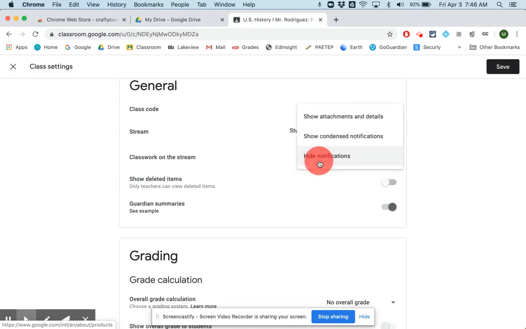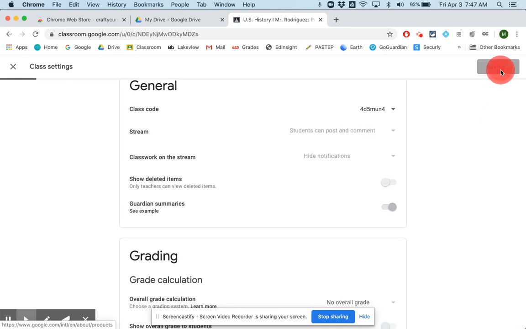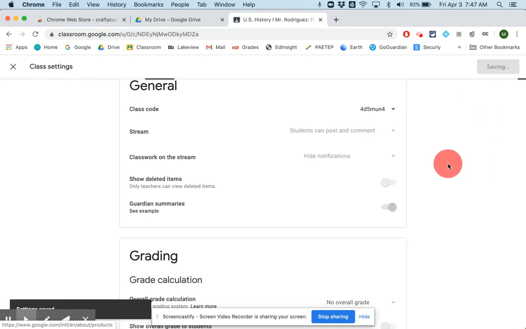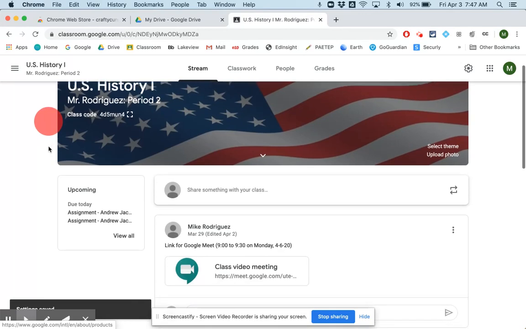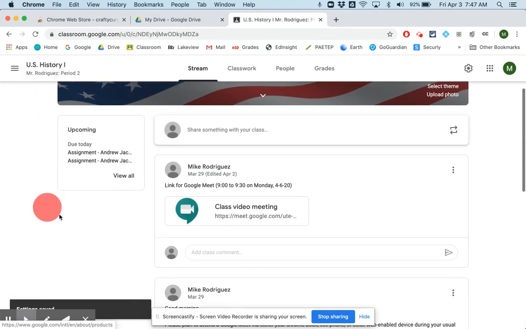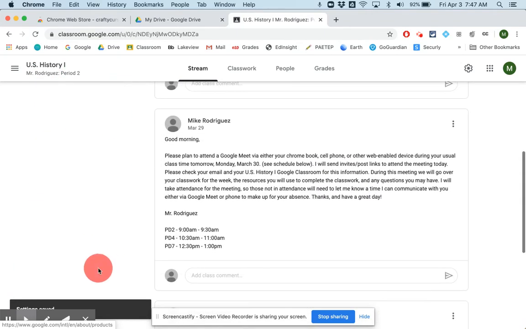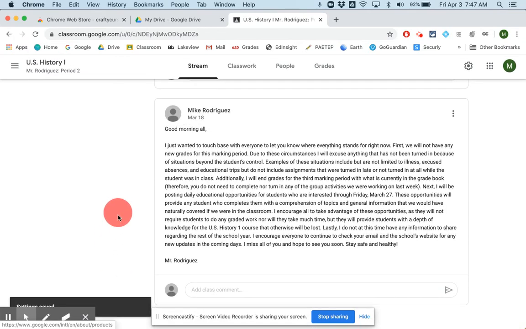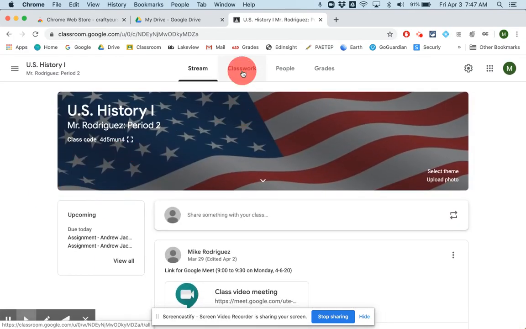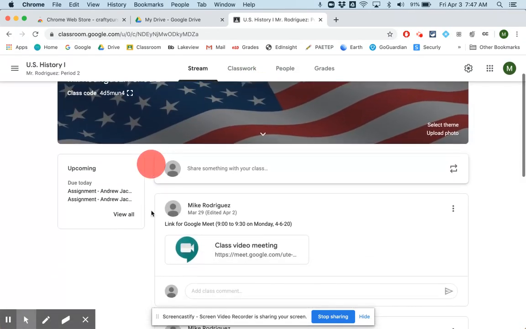You can actually expand it even further so that any attachments are also shown in the stream along with all the other announcements and everything else that's on there. But if we go to hide notifications and save that, you'll see that what I have on my stream right now is just announcements. And actually, I'm not a big announcement person. I usually just put everything in the assignment post or the material that I put on.